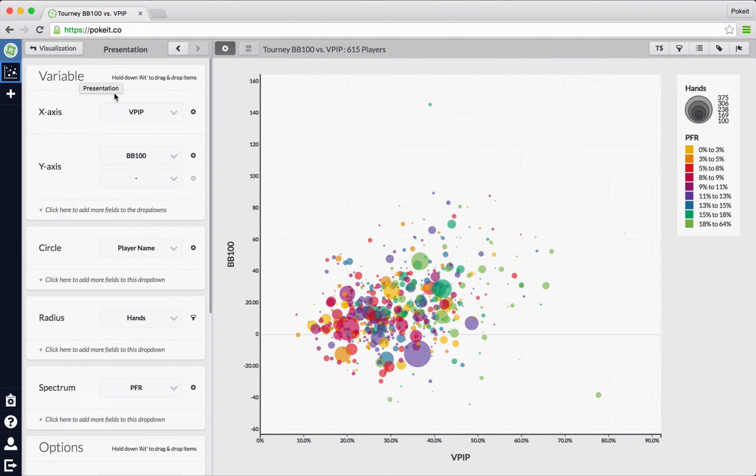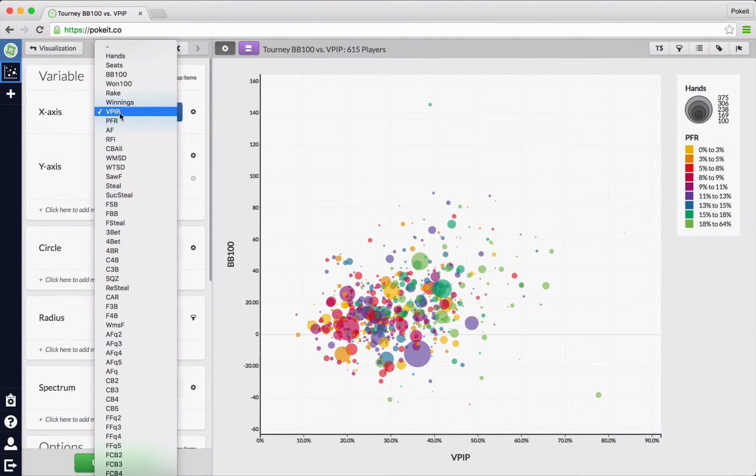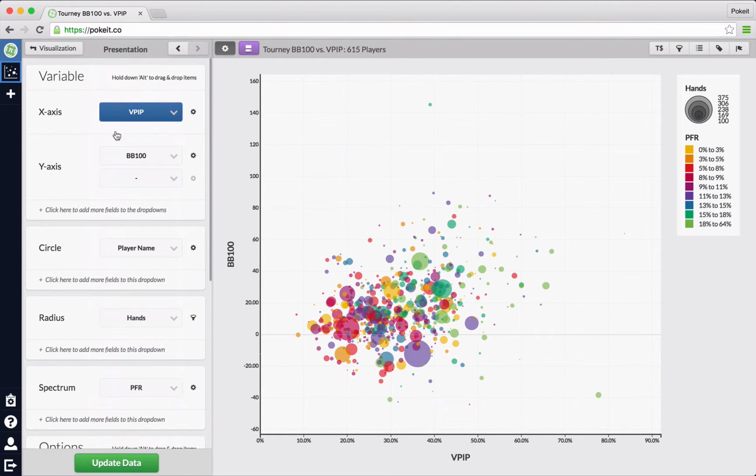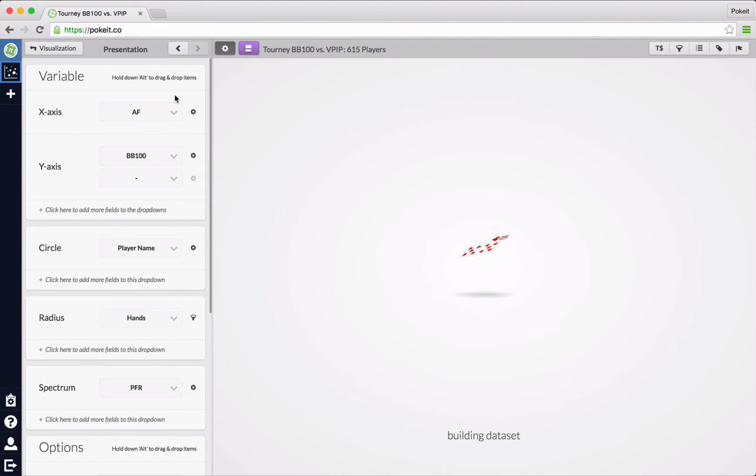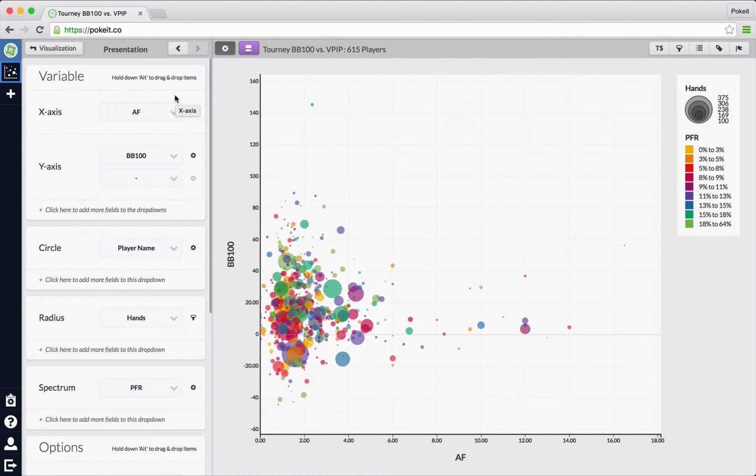But you can edit everything right from here as well. All you have to do is click on one of these and you get a list of the other fields in your source. And if you choose something different, in this case, why don't we choose aggression factor, we can then click update data and it will load the visualization, but instead of VPIP on the x-axis, now we have aggression factor.